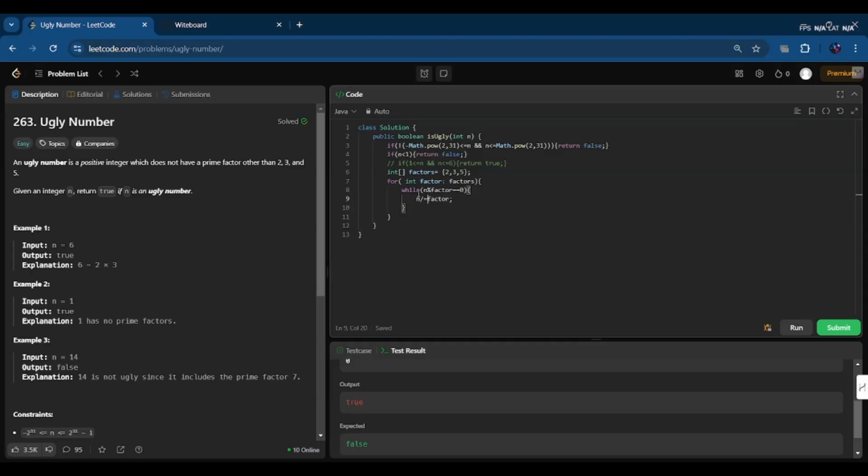Let's say we have 6. So first we will check for 2. 6 is divisible by 2, so it will work fine, and we will update the value. So what will be the value for it? It will be 3. So now in the while loop, 3 is not divisible by 2. So this while loop will not work and we will get out of this while loop into the for loop.